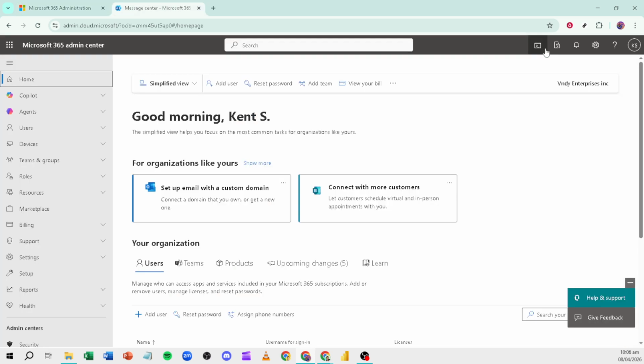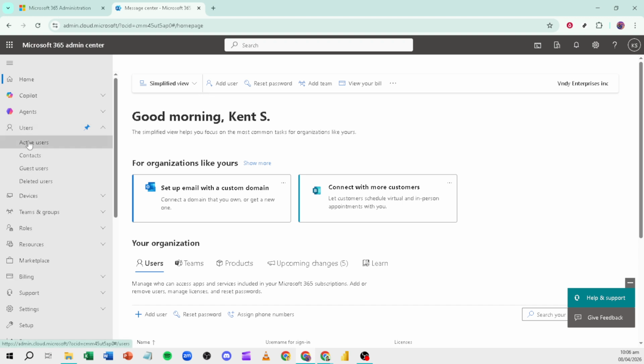Make sure you're signed in with an admin role that can manage users, such as global admin or user admin. Start by signing in to the Microsoft 365 Admin Center. Once you're on the home page, head to the left navigation and open Users, then choose Active users. This is where you'll see the full list of accounts in your tenant.